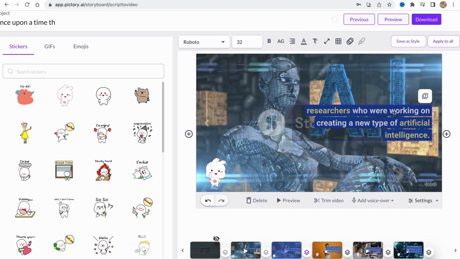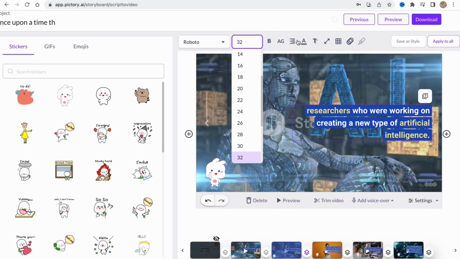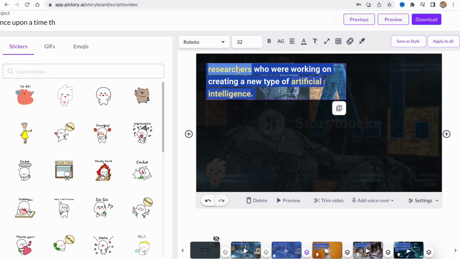We can also work with text. If we click on it, we can see a lot of options at the top. We can change the font, we can change the size, change the alignment, make it underlined, change the position of text, and so on. So basically, there are a lot of options. Just simply click and try to work with it. We can highlight something. A lot of options to do.